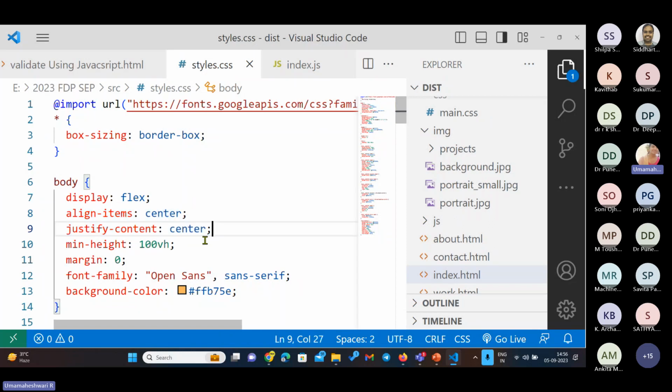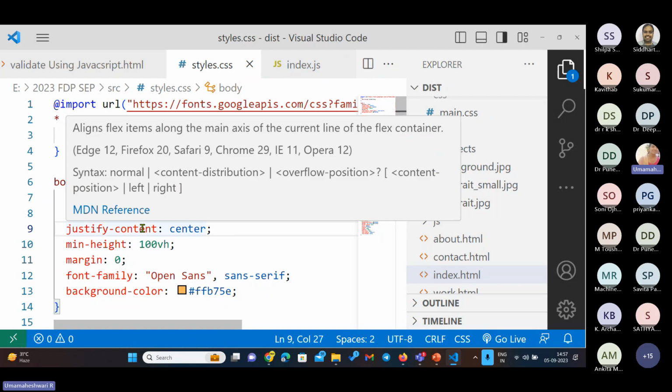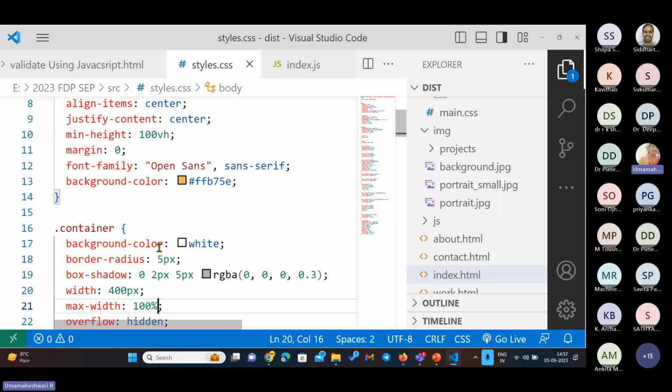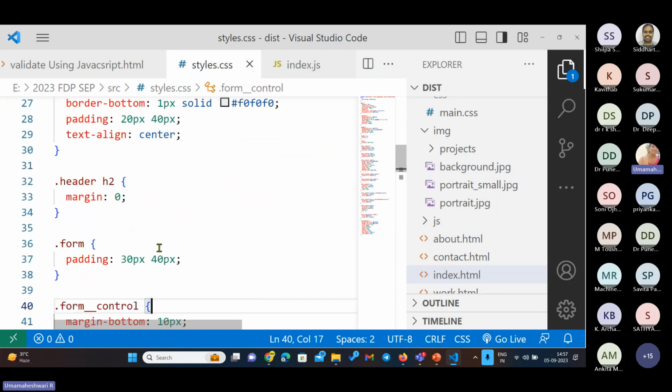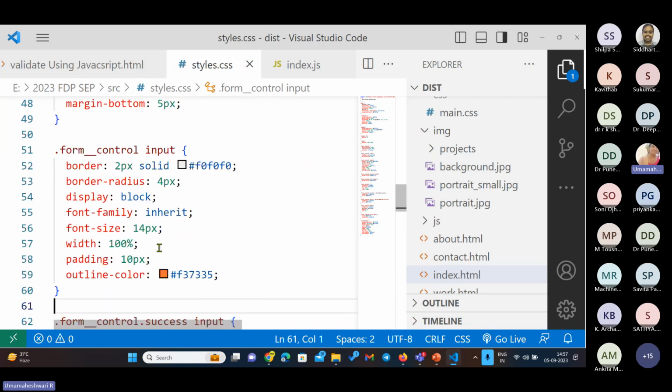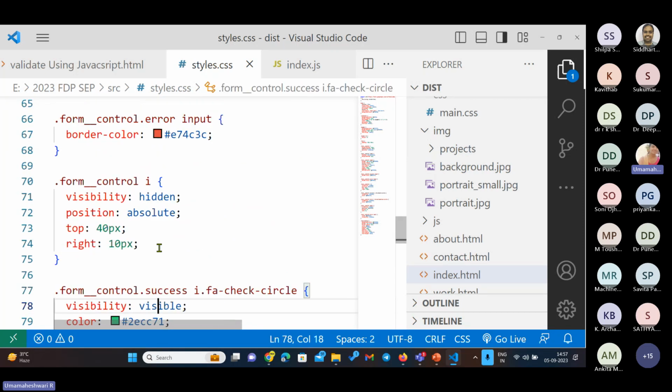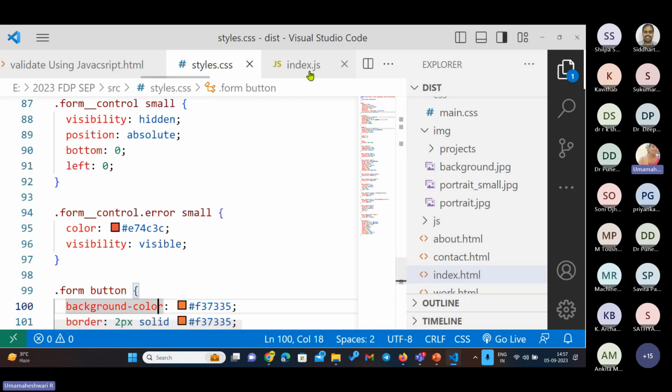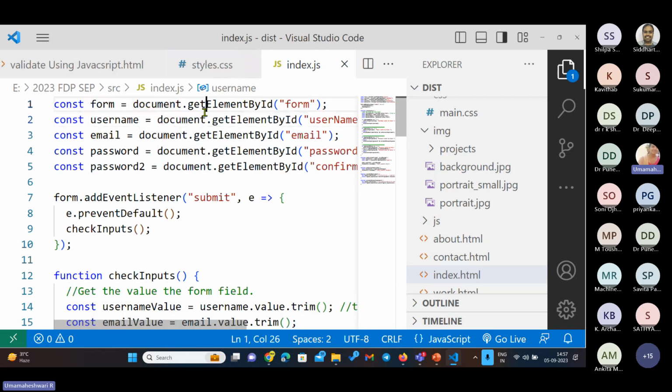If you remove this, that body element is not going to be in the center place. The others are very simple, like whatever you prefer to add, the colors and the borders, we can add there. And the index.js file. The index.js file is very important to validate the things. First, they have created variables named form, username, mail, and password. Later, to fetch the values, what will we do?